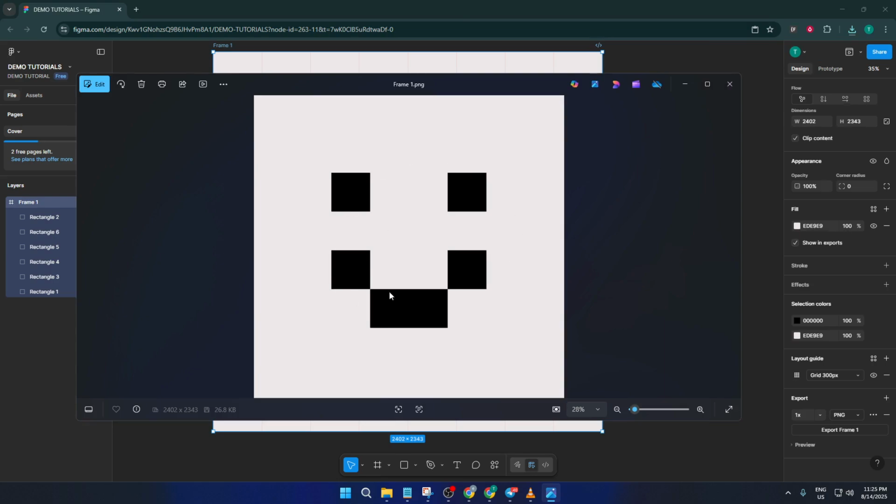And there you have it. Your first pixel art NFT, ready to be shared or minted wherever you like. That's it. You've just made your own pixel art NFT using Figma, all without spending a dime.